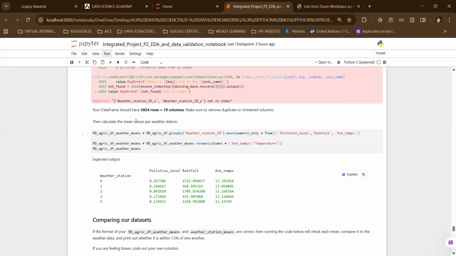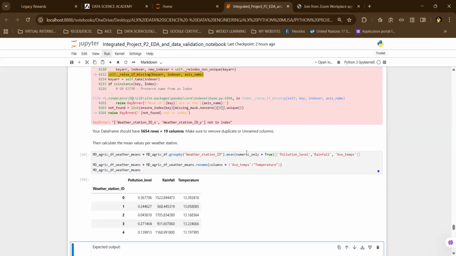Then the next thing, we are going to now find the mean per weather station, the mean of pollution level, the mean of rainfall, the mean of temperature per weather station. So the only thing that we are going to maybe add here is the rename. Remember, we are grouping by weather station ID, and then we find the mean of the pollution level, the rainfall, and the average temperature.